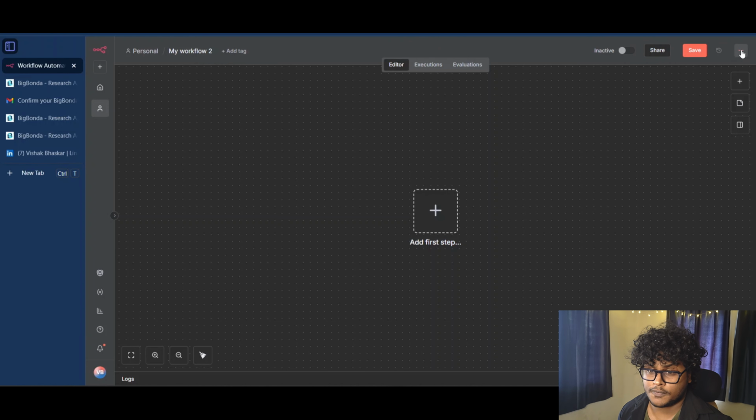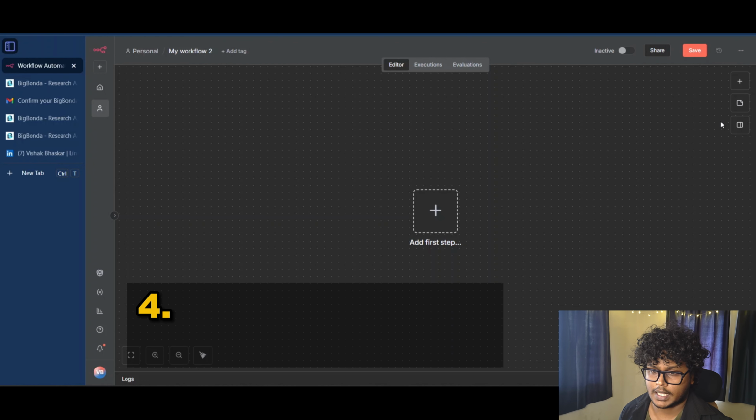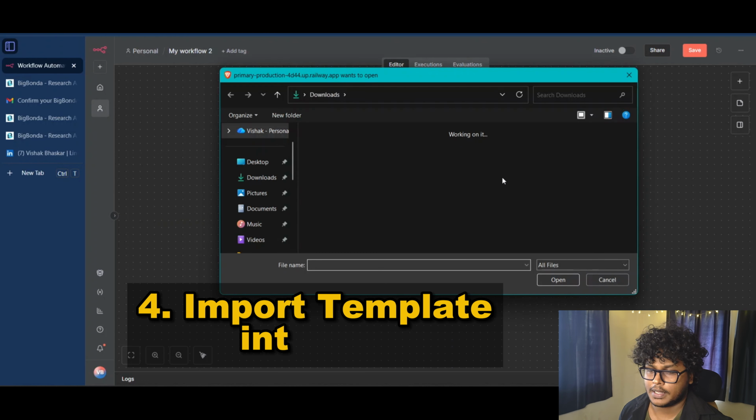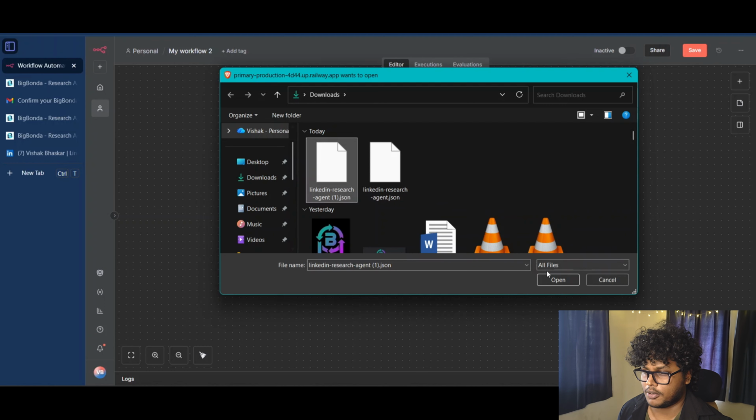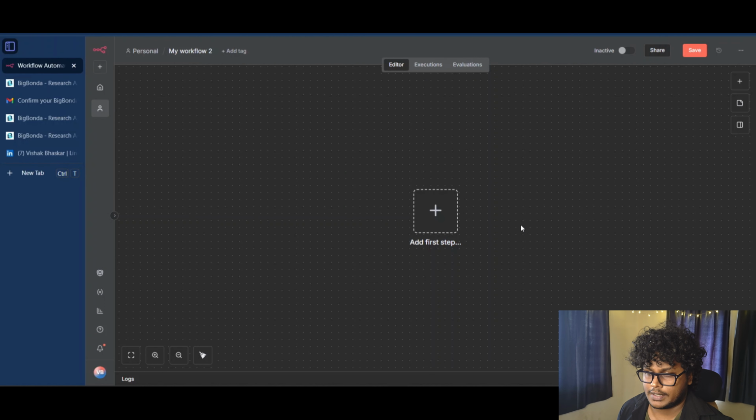Once you're in your new workflow, you just come here, click on the 3 dots and import from file, and choose the file that we just downloaded from BigBonda. So this is the file that we downloaded.